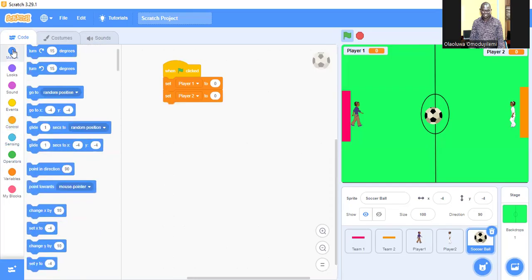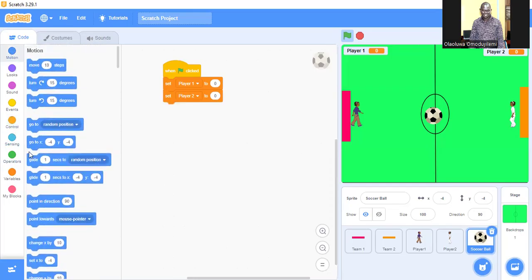Click on motion. Go to X, go to Y. Let it be 0, 0. That's the center of the pitch. That's that for that. The next thing is we have to ensure the ball can move anywhere on the pitch.